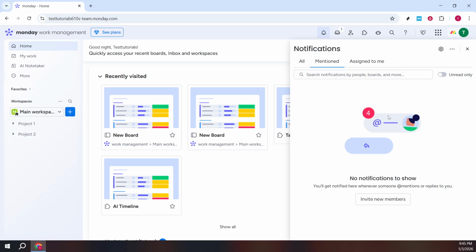Finally, open the Assign to Me tab. This view concentrates on items where you're the owner or primary assignee. It's the most action-oriented section because it highlights work that is explicitly yours. Use this to plan your day, align priorities, and confirm what's on your plate across different boards and projects.